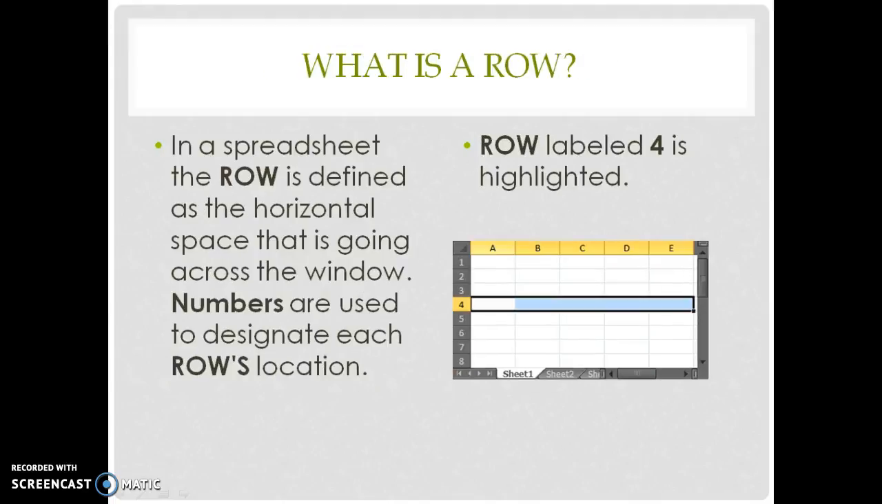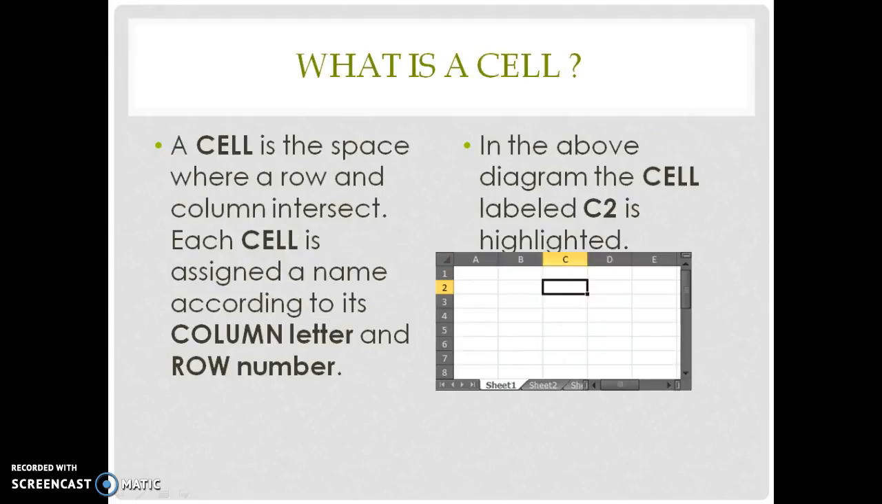Now, what is a row? A row is defined as the horizontal space that is going across the window. Numbers are used to designate each row's location. If you look at the image on this slide, you will see that number 4 is highlighted in blue, and that this row is going horizontal. So this is row 4.